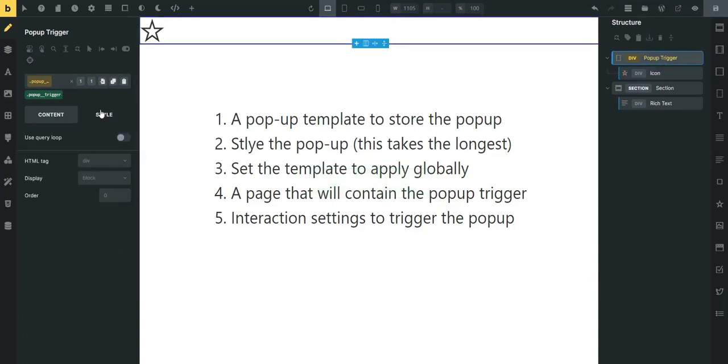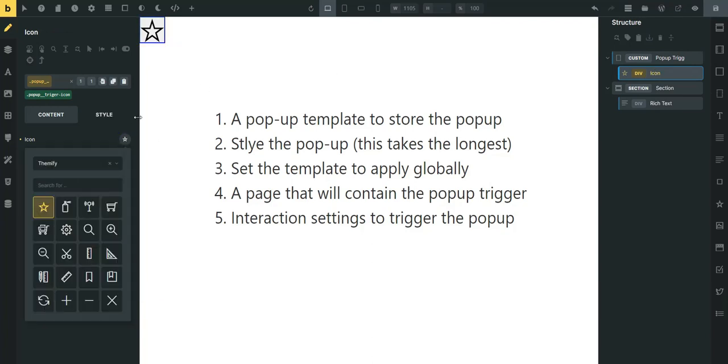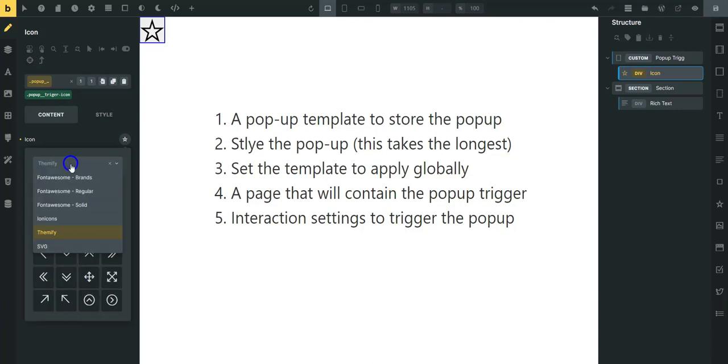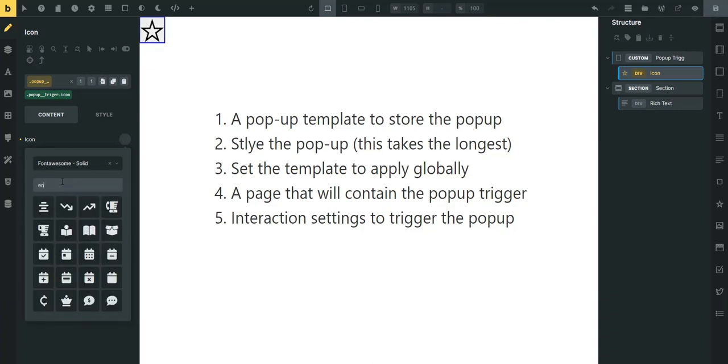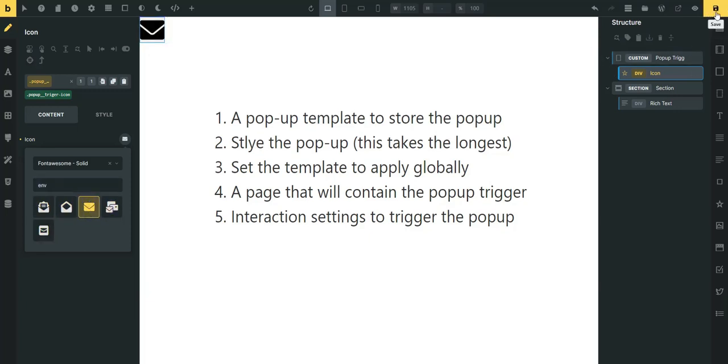Okay. This HTML tag is going to be a button. So let's change that to a button because it's another button. And buttons have some kind of neat things that happen. You notice that the button isn't 100% width. It's kind of setting itself automatically there. So you get some benefits out of using a button. Let's come over to the icon and change it to an envelope. Let's not use Themify. Let's use Font Awesome. You can use whatever you want. Envelope is what I'm going to use. This one right here.